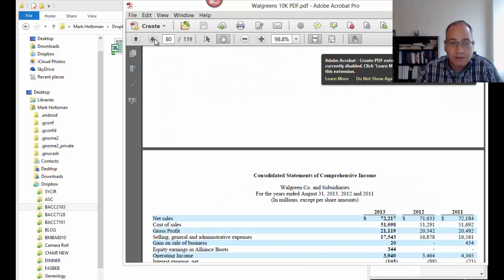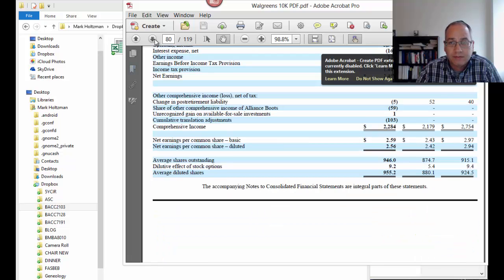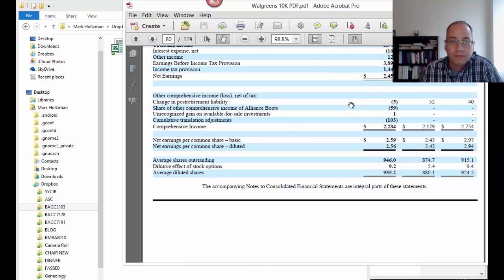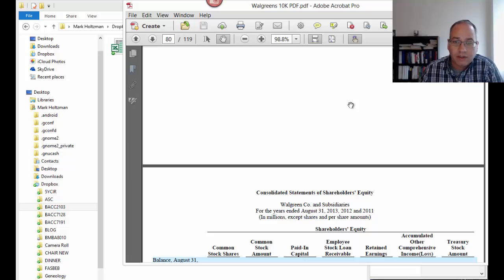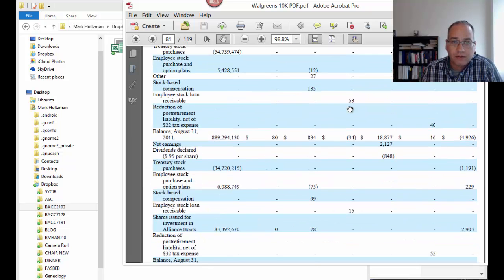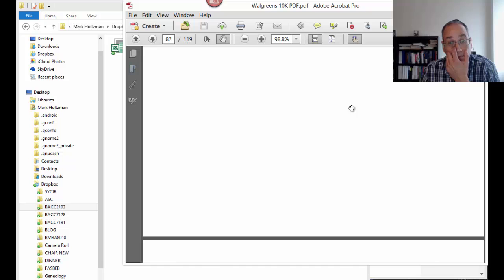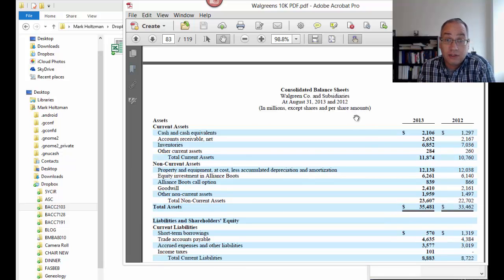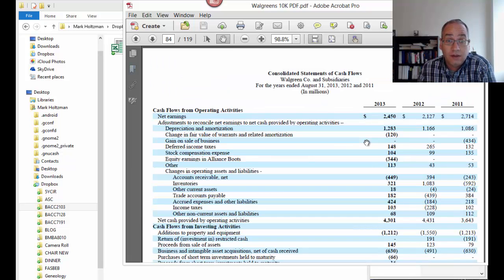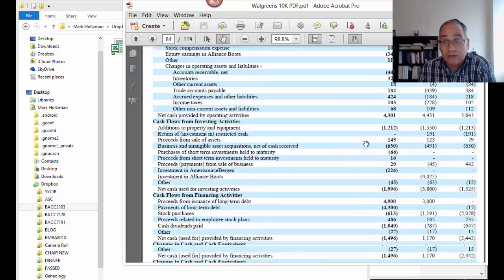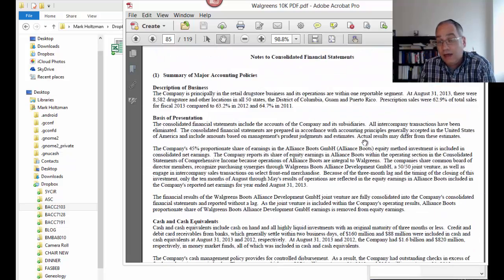So they have the consolidated statements of comprehensive income, which is your statement of income. Statements of stockholders' equity, we know about that. Consolidated balance sheets. And consolidated statements of cash flows. And then notes. So this is what you would print out.